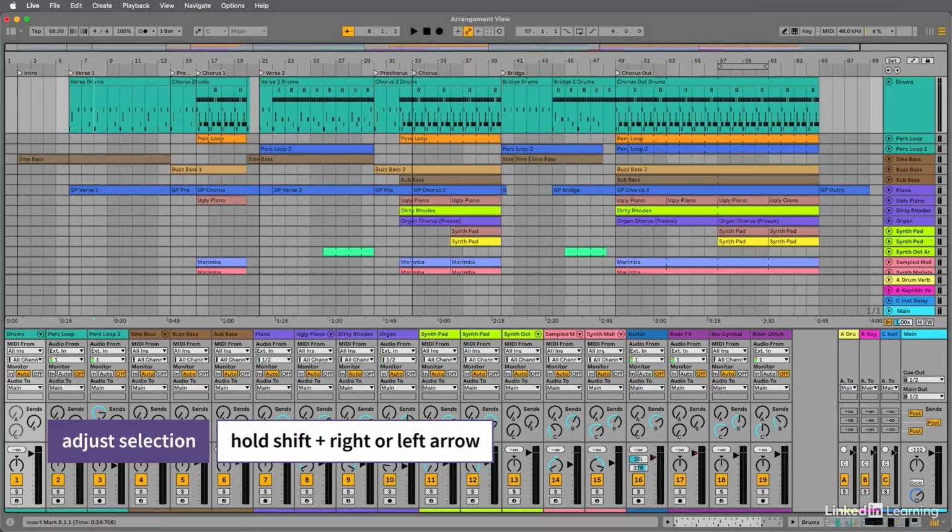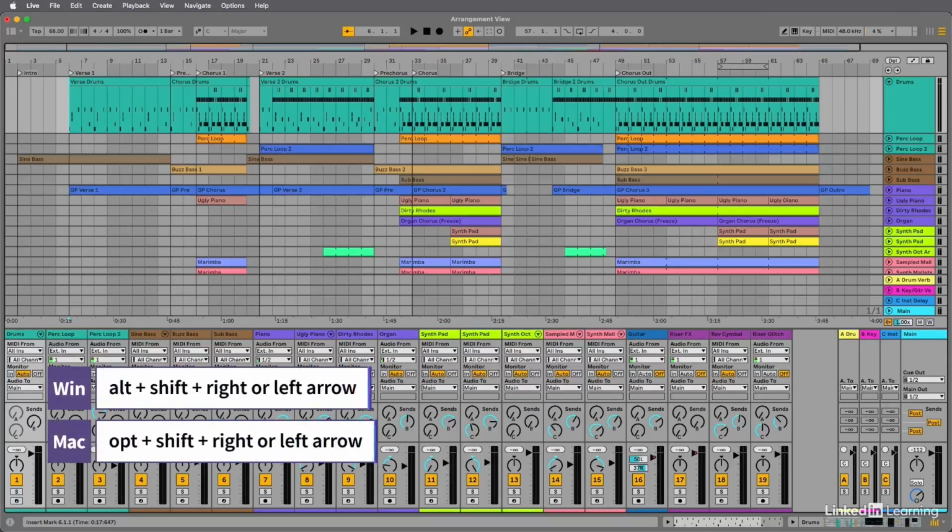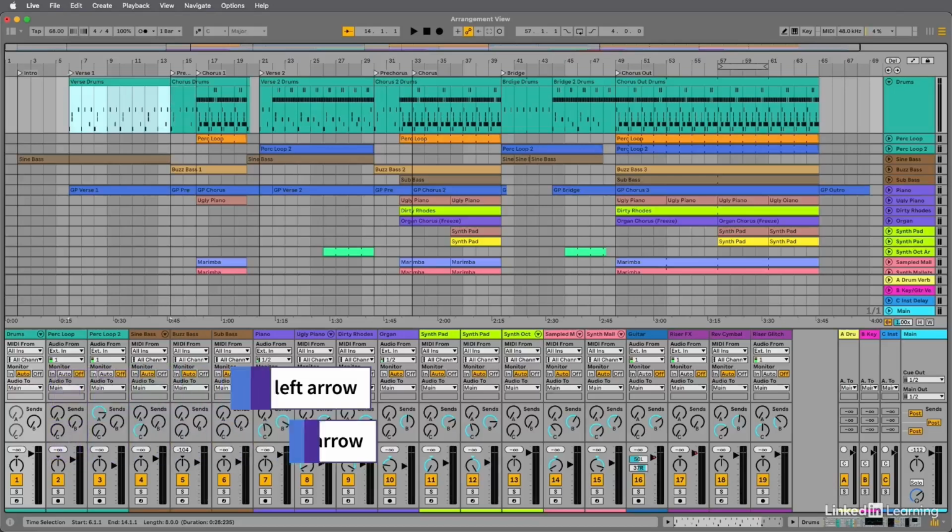Now, if I want to make a selection doing that, I can hold my Shift key down and then press my right arrow to extend the selection, or my left arrow to shorten the selection. And I can also select entire clips this way by holding down my Control key if I'm on a PC, or Option key if you're on a Mac, and my Shift key, and then pressing my right arrow to extend the selection, or my left arrow to shorten the selection.